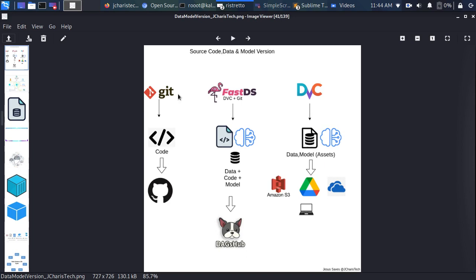So we already know that we track the different versions of our code using Git, and we push it to GitHub. We track the different versions of our data and our model using DVC, and push it to any of these storage systems together with DagsHub. Now let's see how to simplify that using FastDS.